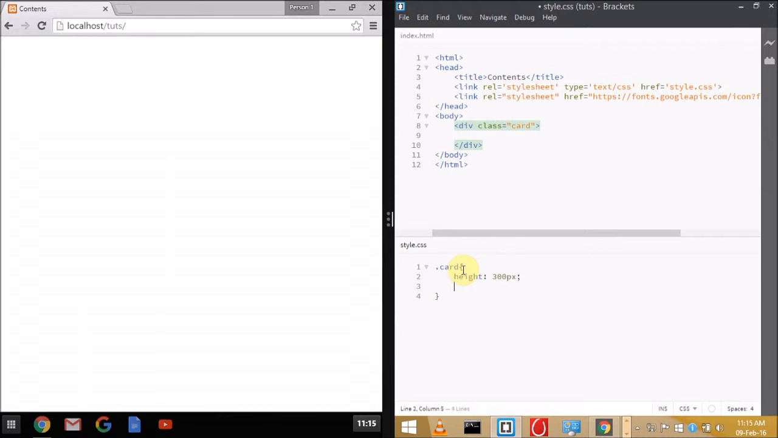And now we'll be setting perspective. It's really important, as I'm telling you from my past videos. It will tell from how much distance our element will be rendered in the 3D space, and finally the position relative, because we are going to have some absolute items in it, so they won't come out of the container.